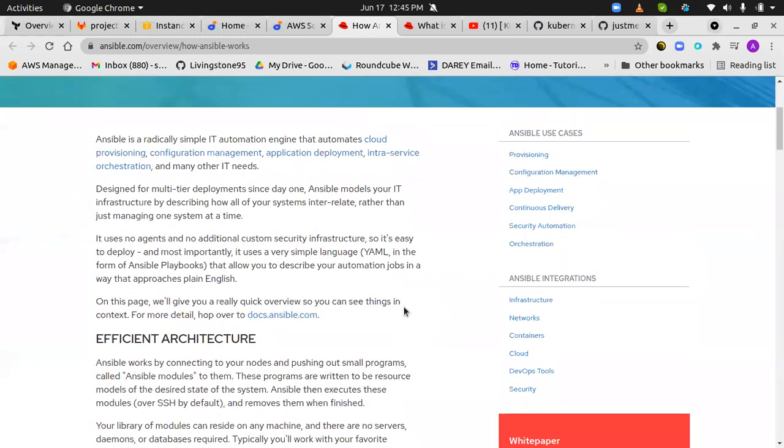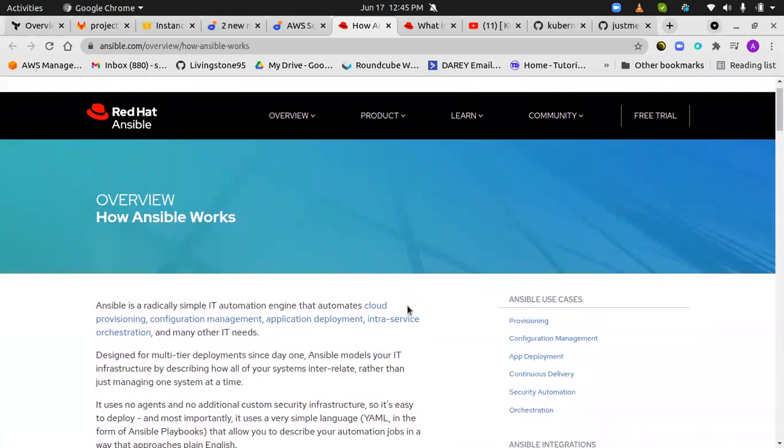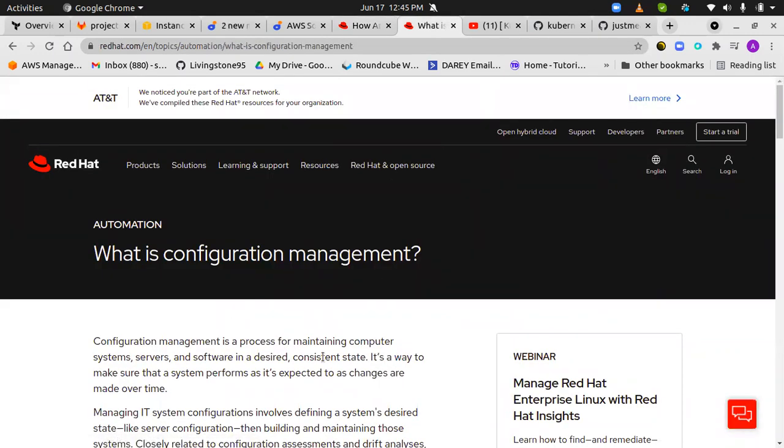Good. But in this video, apart from us looking at the Bastion host, we also want to look at configuration management. What is actually configuration management? Still relying on our Red Hat documentation, let's check the meaning of configuration management. Configuration management is a process for maintaining computer systems, servers, and software in a desired consistent state. It is a way to make sure that the system performs as expected as changes are made over time. Now that's a lot. What does configuration management look like in real life? How does it happen?